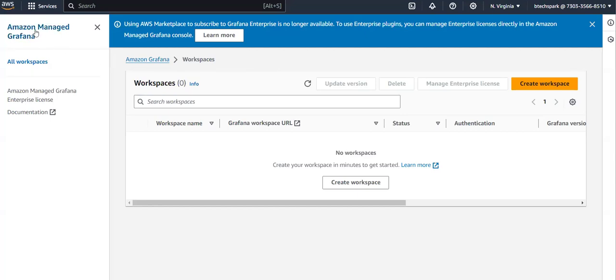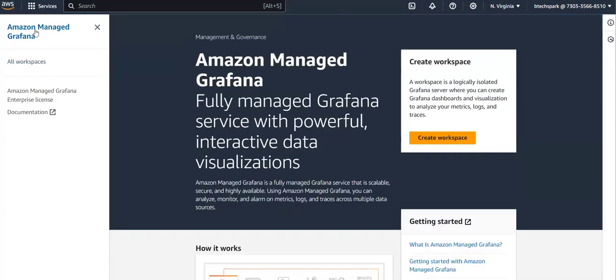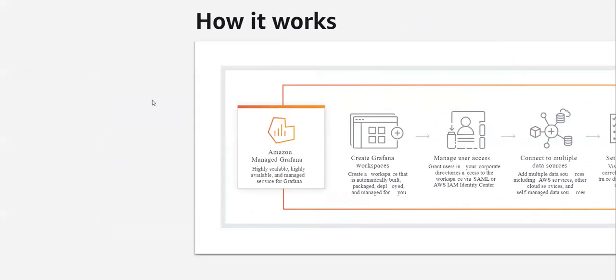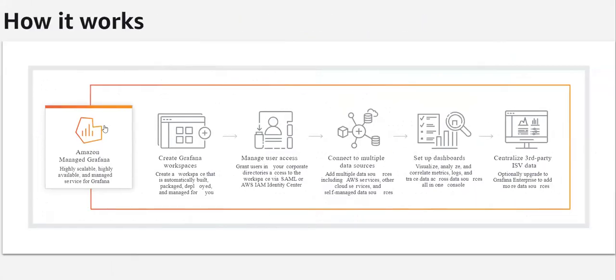So this is about AWS managed Grafana service. I hope you understood this video and you got some knowledge on AWS Grafana. So first, in order to perform any monitoring of your dashboard, you need to create your workspace, then you need to manage your access, and then connect to multiple data sources.